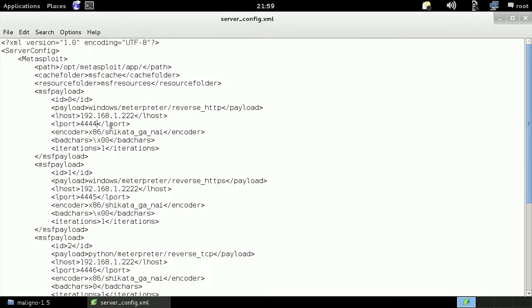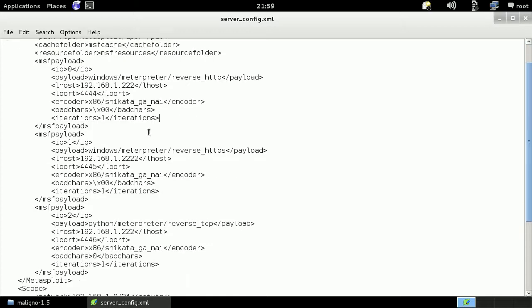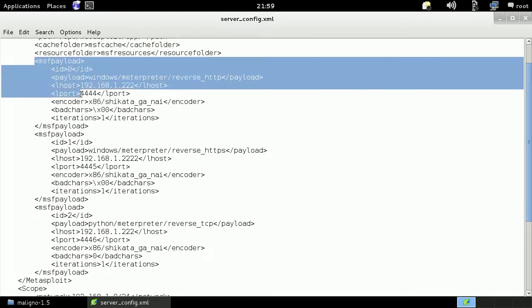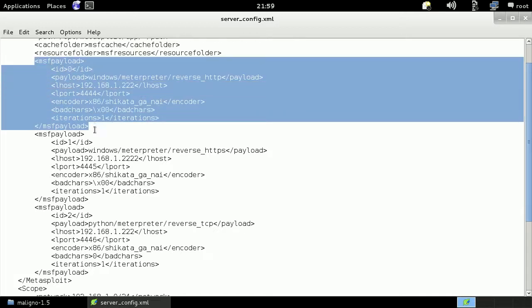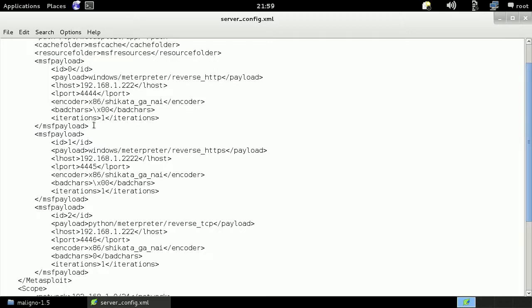The LPORT, the encoder that we are going to use while generating the payload, any potential bad characters, and the number of iterations. You can create many different payloads if you want, just by adding one block like this to your configuration file. This will actually just be recognized by Maligno the next time you start the tool.